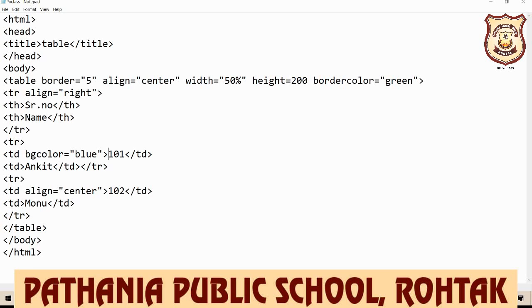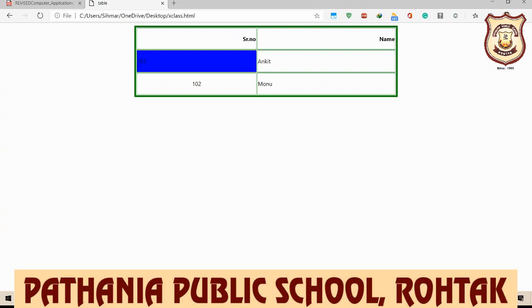Here we write td. When you write BG color in td, then your cell color will be changed. If you write BG color in tr, then the row color will be changed. If you write BG color in table, the complete table color changes. So just see the output of this td. Again, open your browser here, and after that refresh it. So you can see here one cell background color is changed.